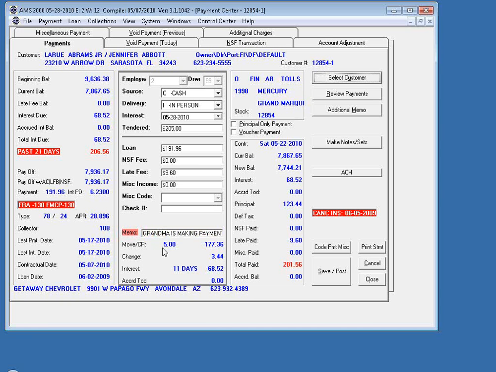And the move in CR is the move in credit. So the move of $5 is going to move them to the next contractual payment due date. The credit of $177.36 is actually how much money they paid ahead of time on the account, so that they've actually accrued some additional credits so that the next payment of $5 will actually move them due. Interest is going to show you 11 days of $68.52 applied and 0 interest accrued today.